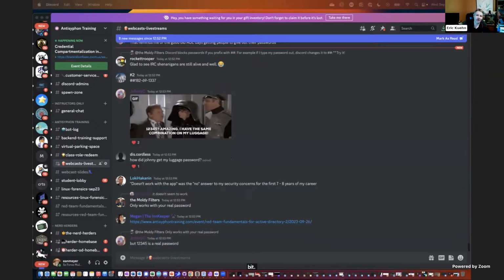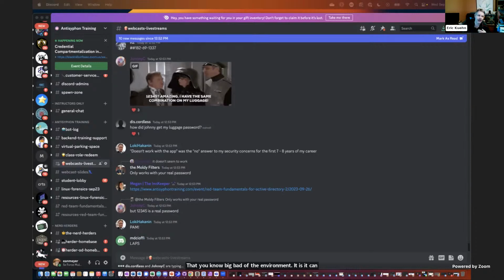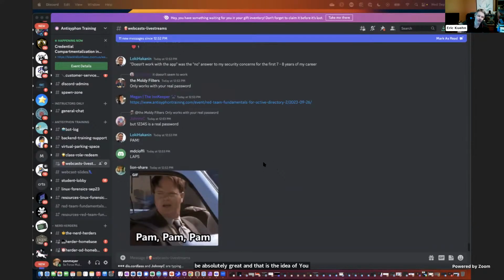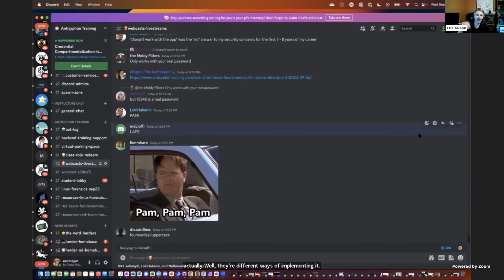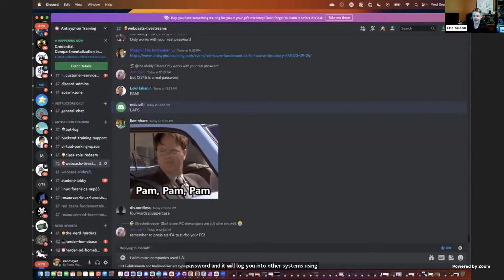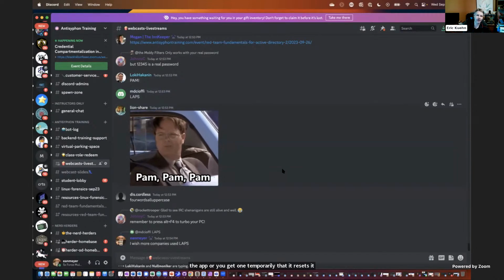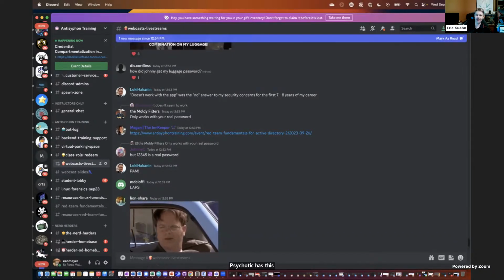There are multiple utilities. Probably the most well-known out there is going to be CyberArk, the big bad of the environment. It can be absolutely great. There are different ways of implementing it. Either A, you sign into this other app and it knows the password and it will log you into other systems using the app, or you get one temporarily that it resets. That is a great set of utilities. CyberArk's not the only one who does it. Thycotic has a system. Microsoft has a system if you use Azure.